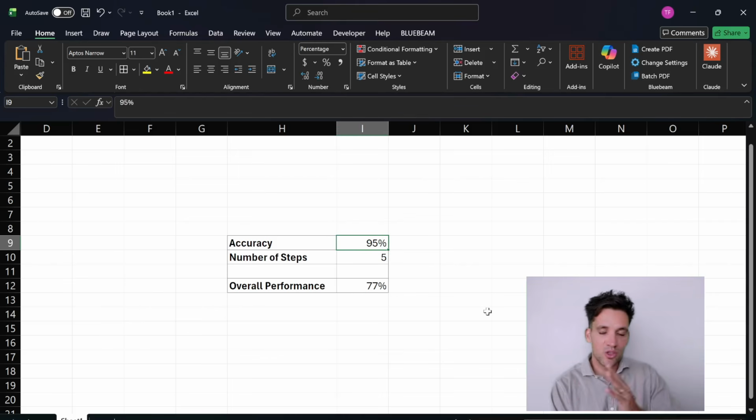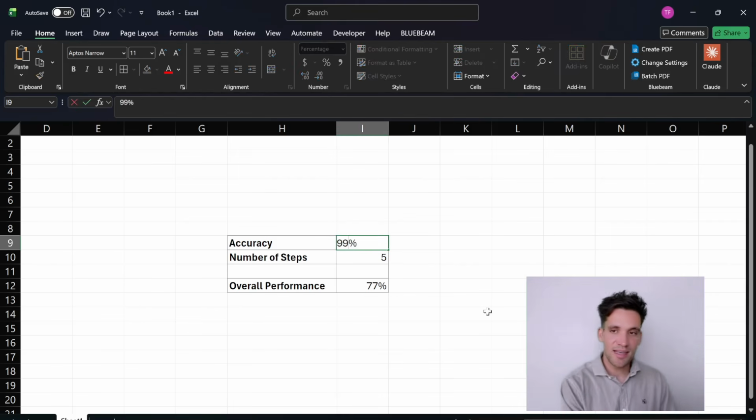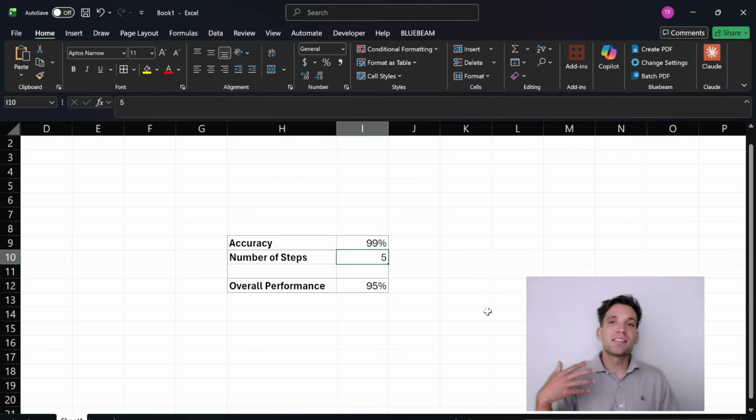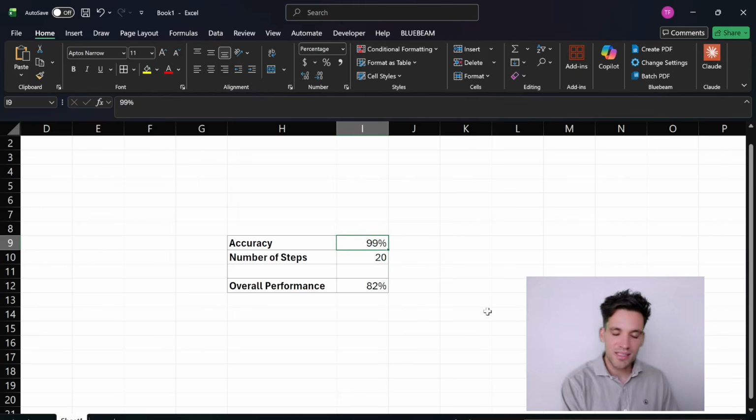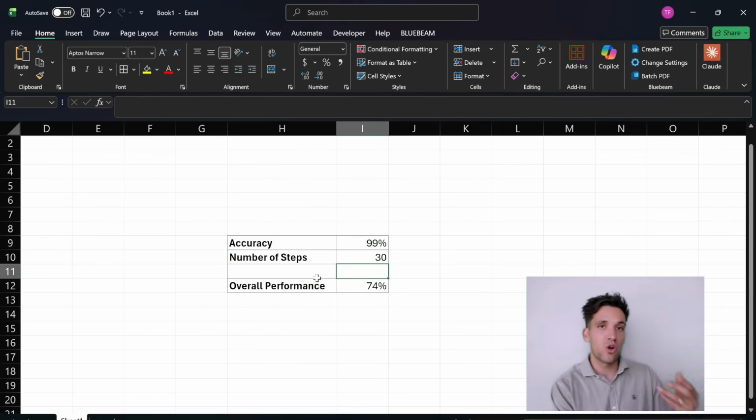So prompting, correct context, and the correct instructions can increase this accuracy, but the simplification of the prompt, the number of steps you're asking it to do at once, is also a massive determinant of the overall performance of the model.